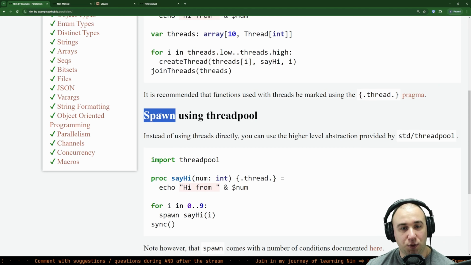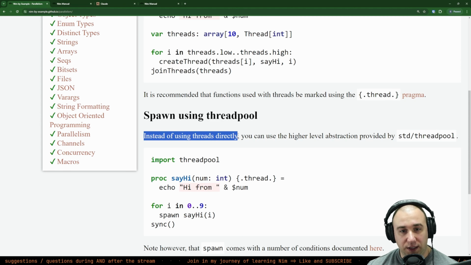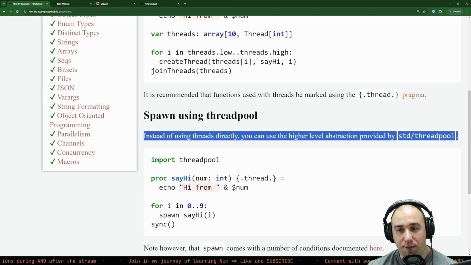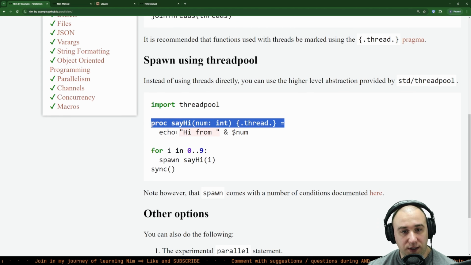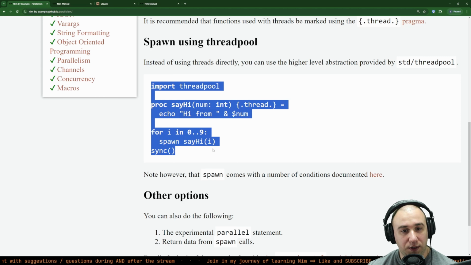Now let's move to spawn using threadpool. Instead of using threads directly, you can use the higher level abstraction provided by standard threadpool. Import threadpool, okay? And we have procedure hi, which also is defined as a thread. Same thing here. And we can do basically for i in 0 to 9, we can spawn. So we can take our hi and spawn from it, right? We spawn, and let's check it. I wonder if this spawn is a procedure or something else.